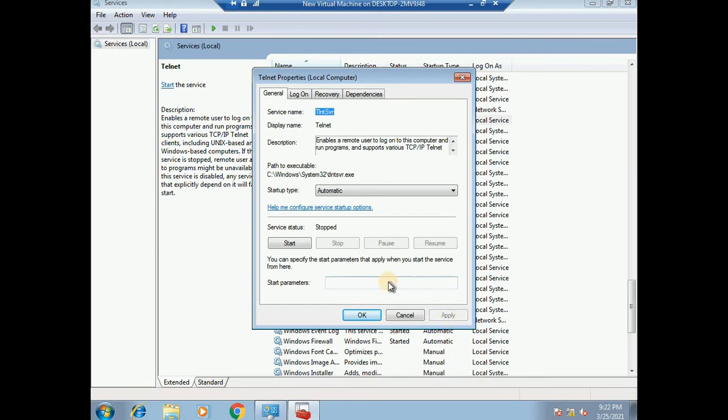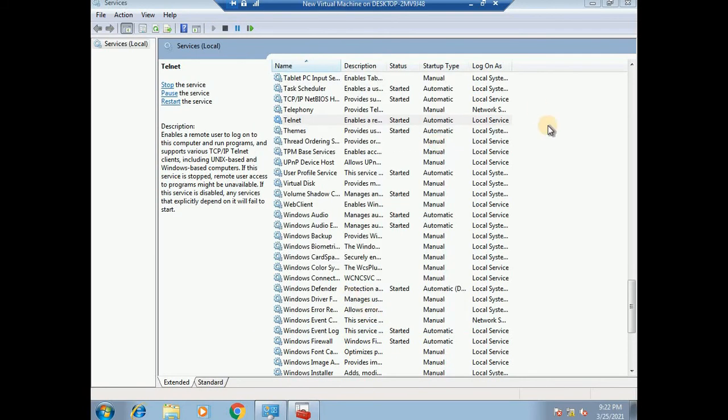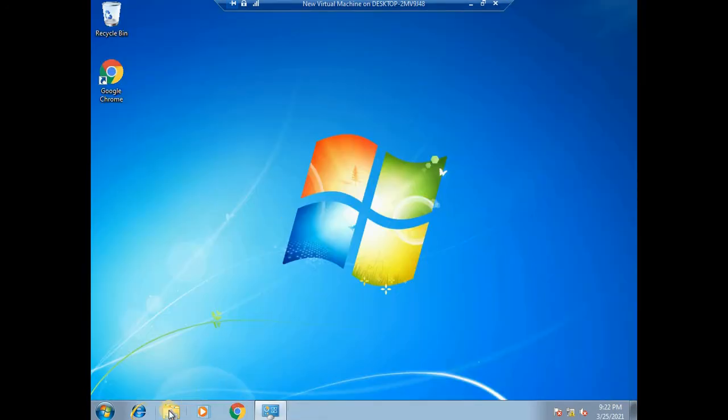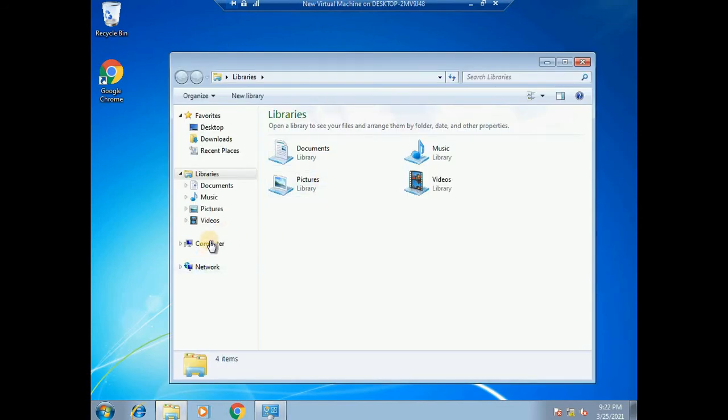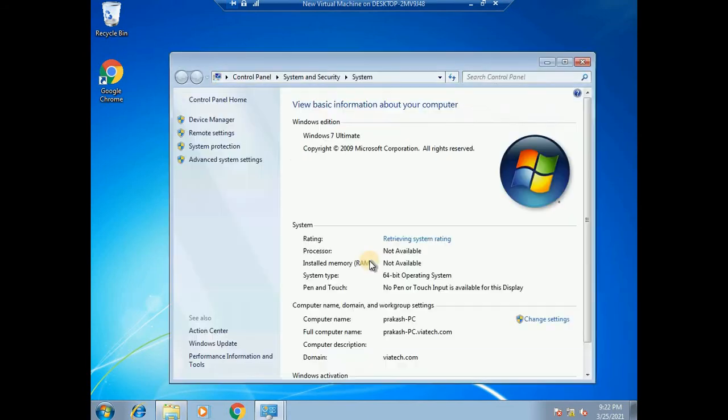Until and unless you select apply, the start button is not going to be activated. Okay, now we are going to start it. It shouldn't show any error. Congratulations, successfully it's done. Now after this, what you have to do, let's go to the properties of this computer.